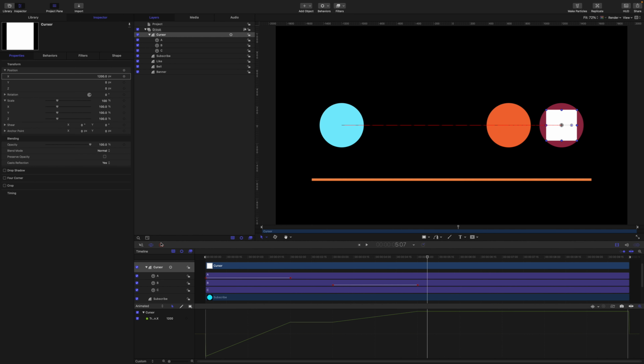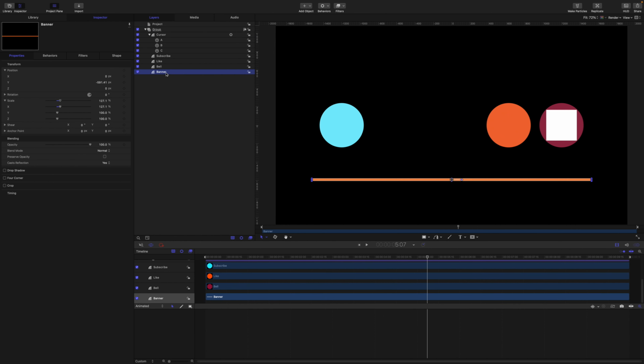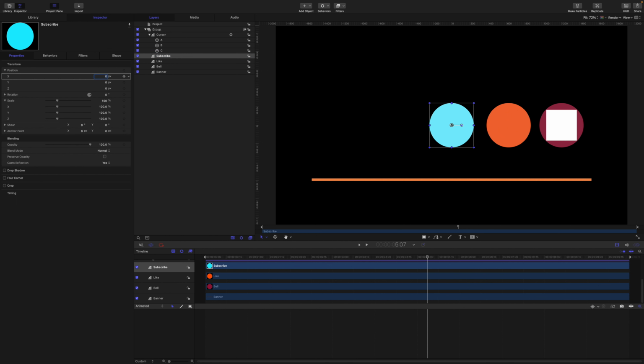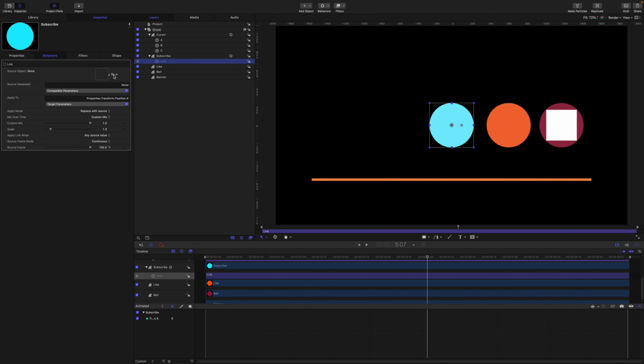Okay, so that's part one. Now, for the banner, this shape layer here represents our banner. I am going to take subscribe, reset its position, and link the subscribe position to the banner, to the edge left.